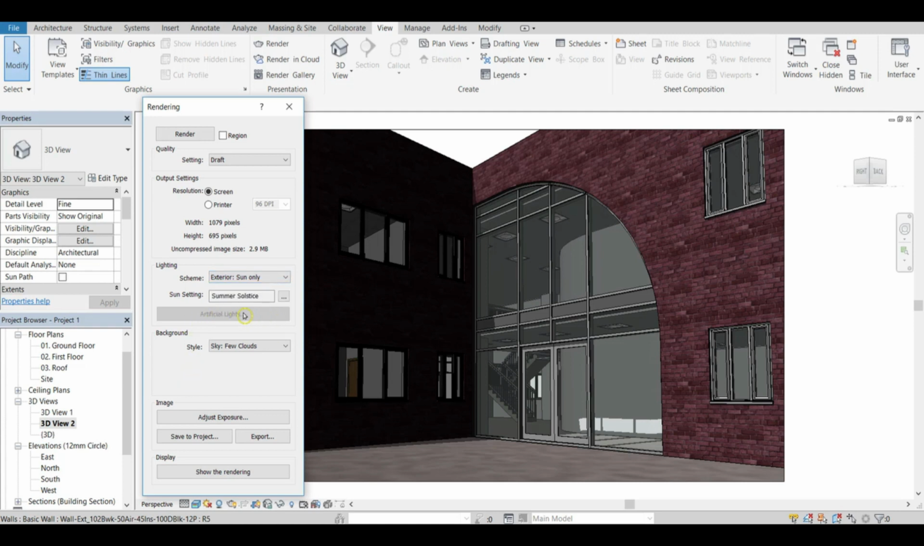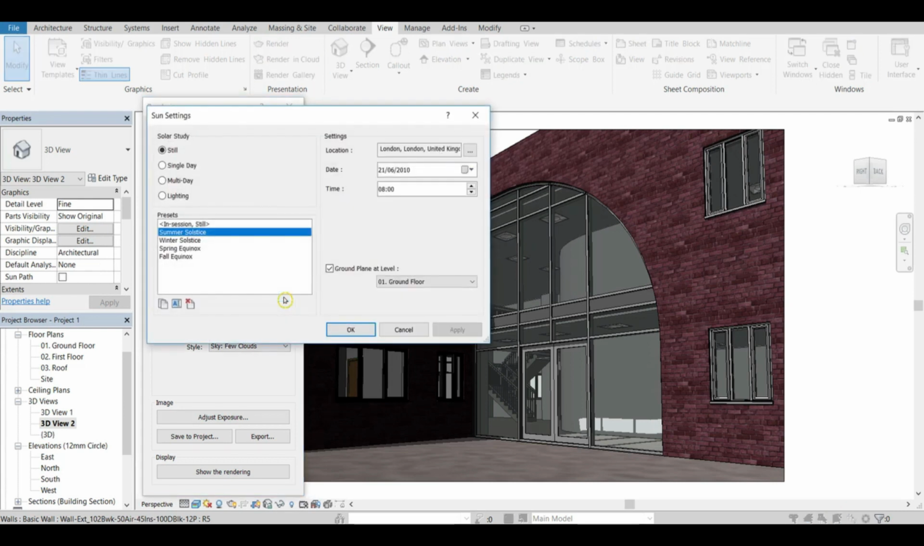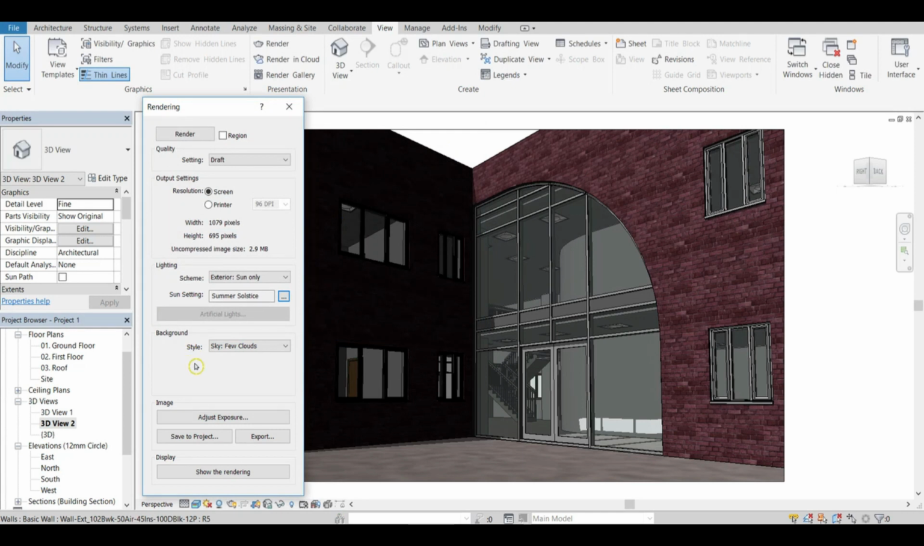If we were to choose the artificial lights in here, we're able to change their brightness or turn them on and off. If you're unhappy with the sun's position, here in the sun settings, if we select the box with the 3 dots, it will bring us back into the sun settings. Below that is the background section. Here we're able to choose if we have clouds or no clouds. We can specify a color in the background. We can also specify an image.